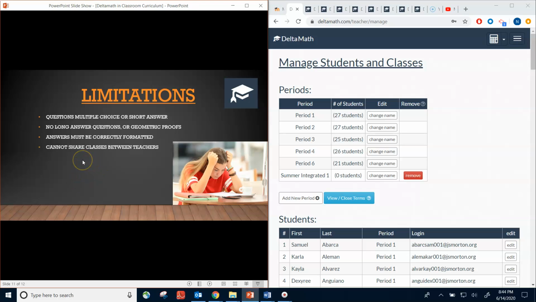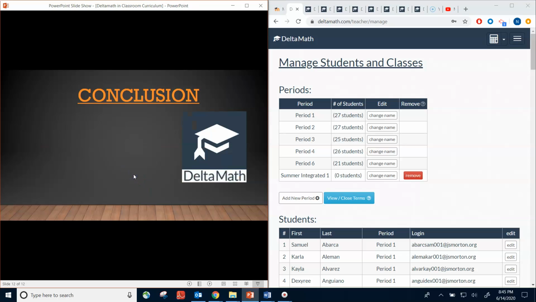You cannot share classes between teachers. So if you're co-teaching, you both would have to share the same account. You can't transfer any data from one teacher to another. It's also more algebra-based and less focused on high school geometry. It does have high school geometry. There's a lot of trig. There's a lot of sine, cosine, tangent, even graphing with that stuff. But I think it mainly doesn't cover some of the higher levels of geometry, like proofwriting, which it cannot handle.